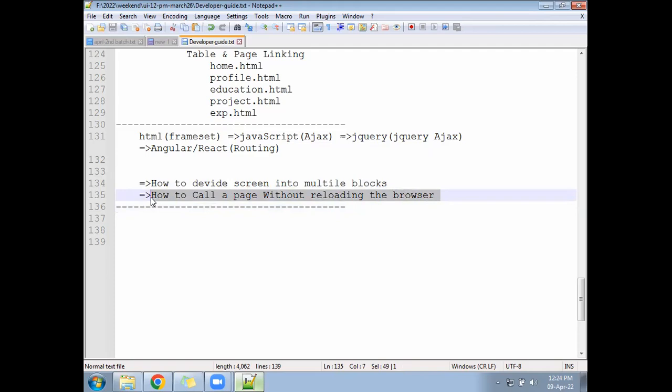Without reloading, how can we go to a different page? Our browser should not load, but the content should get changed. So these two points are going to help you. It is going to build some very important logic that is going to help us in the coming days.